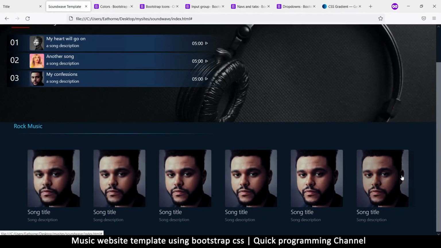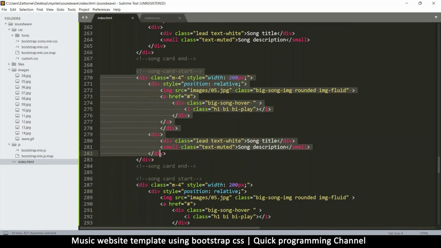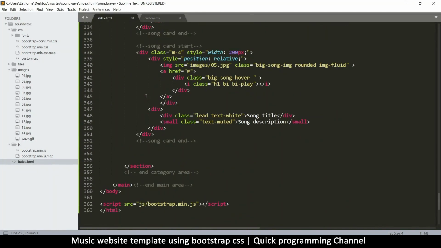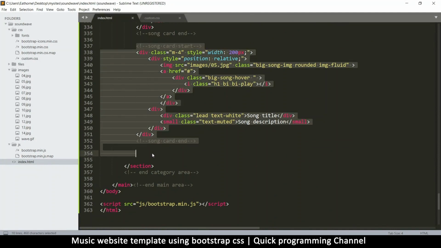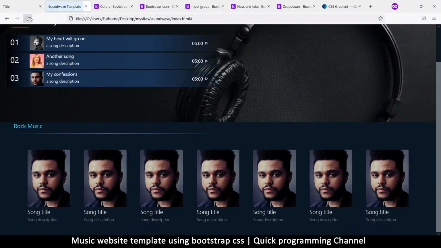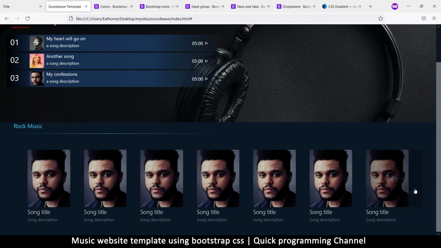So 1, 2, 3, 4, 5, and they're not wrapping up. Let's see, 1, 2, 3, 4, 5, 6. Let's add one more, shall we? Let's duplicate one more of these so that there are more than can fit. Let's try the last one. Duplicate one more, refresh. So as you can see, they're becoming smaller and smaller and smaller because it doesn't want to go to the next line. That's because that's how flex works.